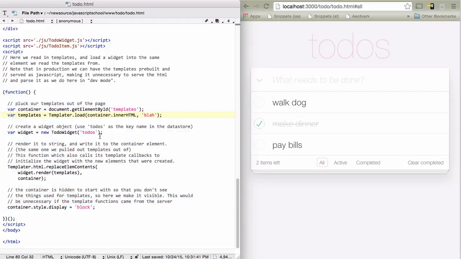For our test purposes, the way we choose to do this is we get that HTML, or the container that has our templates in it. We load the templates from their HTML. We create a widget. We give it a parameter of to-dos, which is the key name for the data store. So if I put two widgets in here, I give them two different keys, and we can have two different to-do lists, and it should just work.